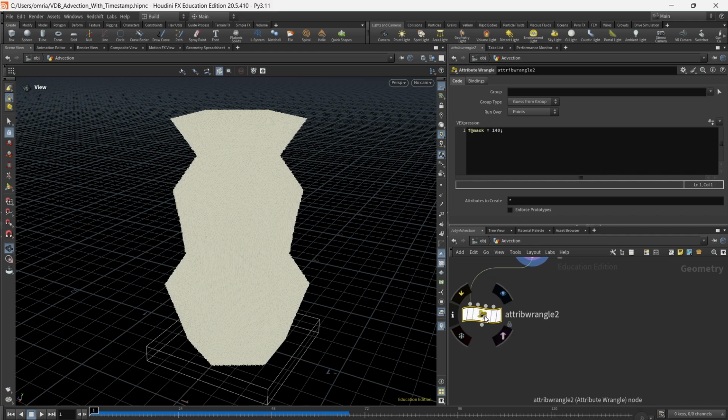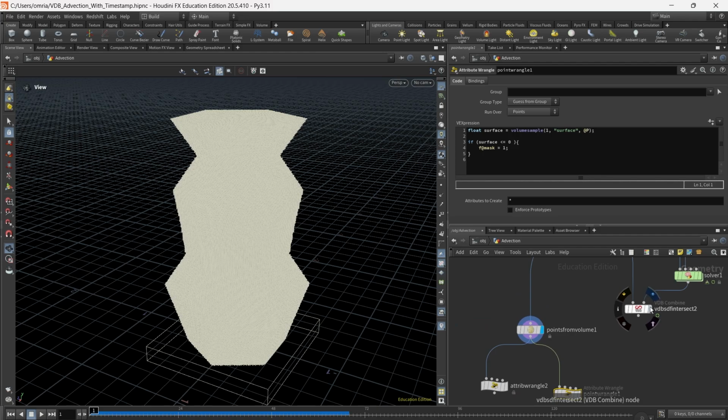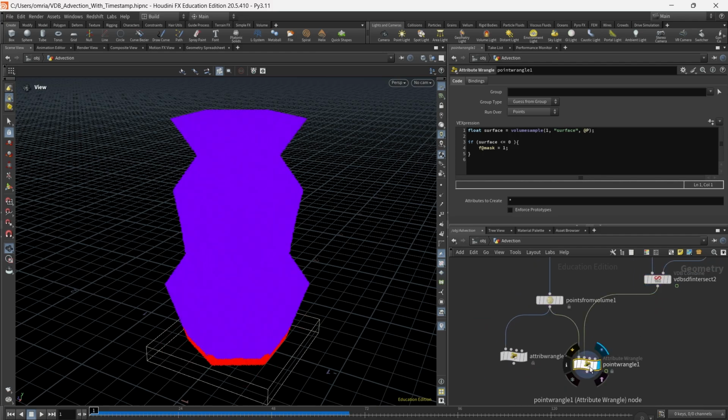Now this is an attribute wrangler with this line of code. Now I'm taking another point wrangler, and we're going to connect this volume. It actually samples the volume and checks. This creates the mask, transfers the mask to points, and it works well. Now we're creating a ramp. It's based on another solver. Let me show you.